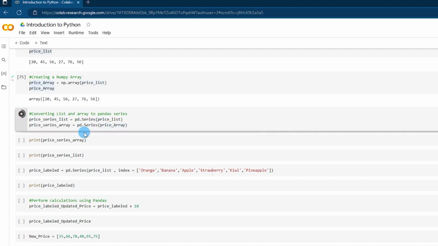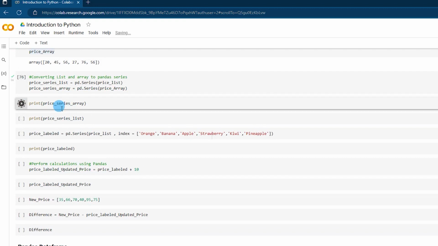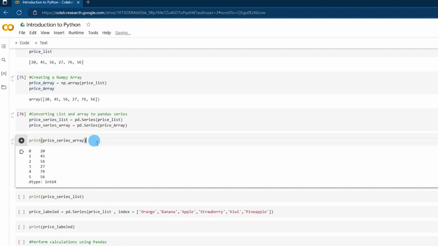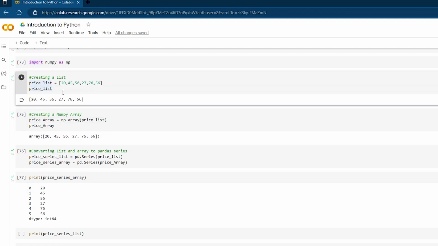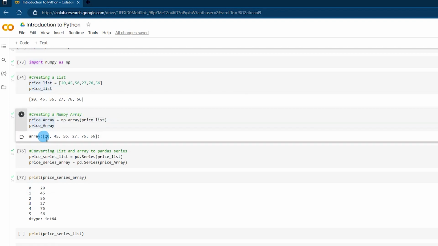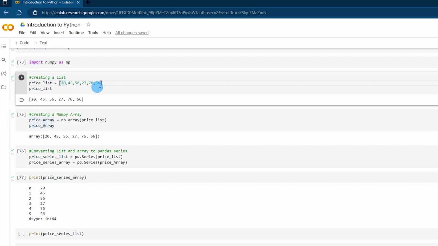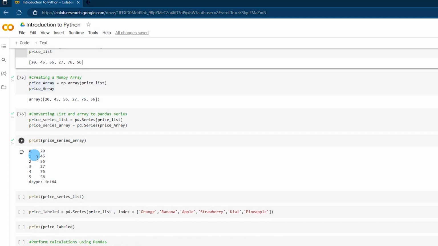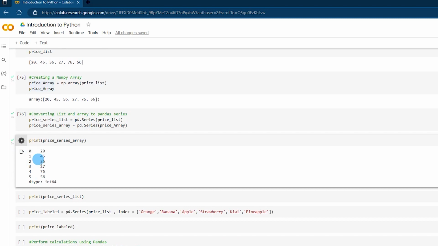So let's run this code and print out the array first. Now we can see that it has created a Pandas series, and it has also added the index values to these elements. When we created the list or the array, we only saw the values that we passed in, but we never saw the index values. But when we created a Pandas series, it has automatically added those index values. And remember, in Python, the index value starts at 0. So it has created an index column as well, starting from 0 until 5.